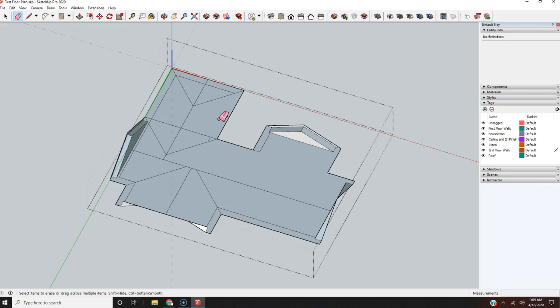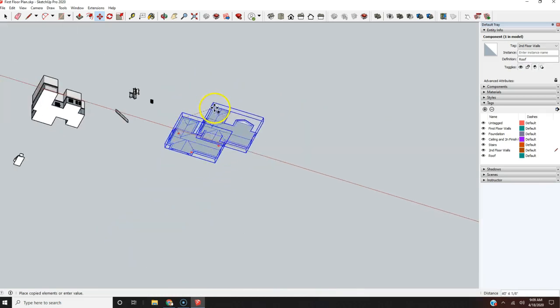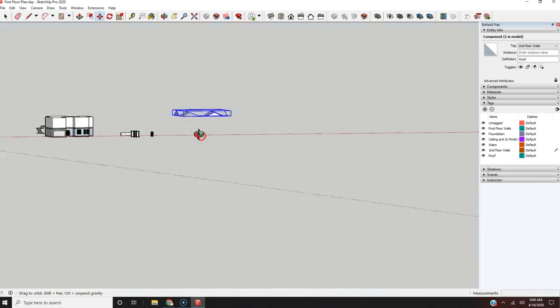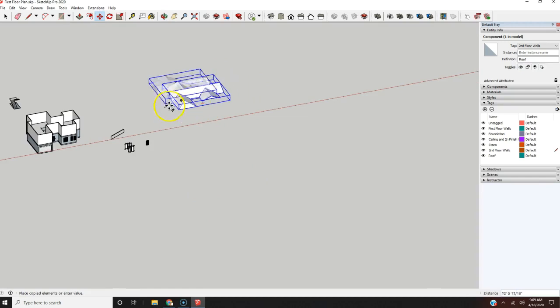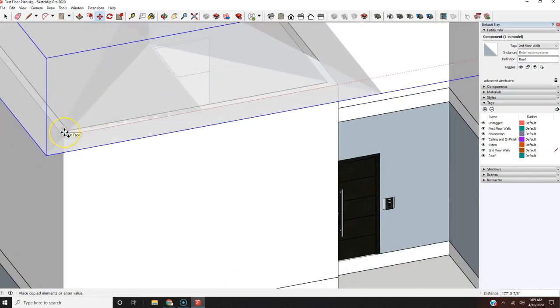I am going to leave this because I'm going to reference moving this from this point, and I'm going to copy the roof. And the reason why I'm copying the roof is if I need to make adjustments, I'm going to make adjustments out here rather than when it's chilling on top.